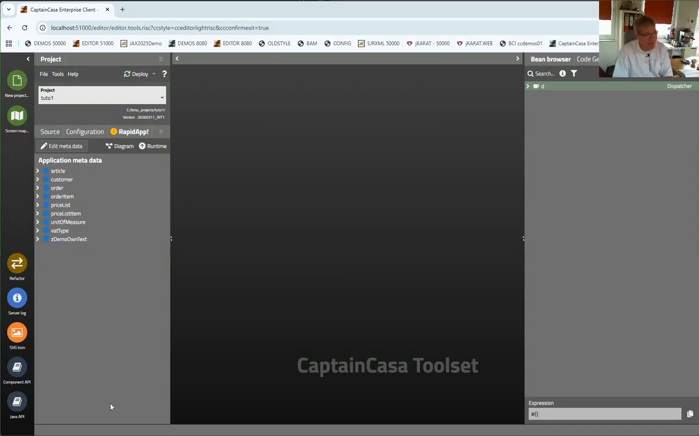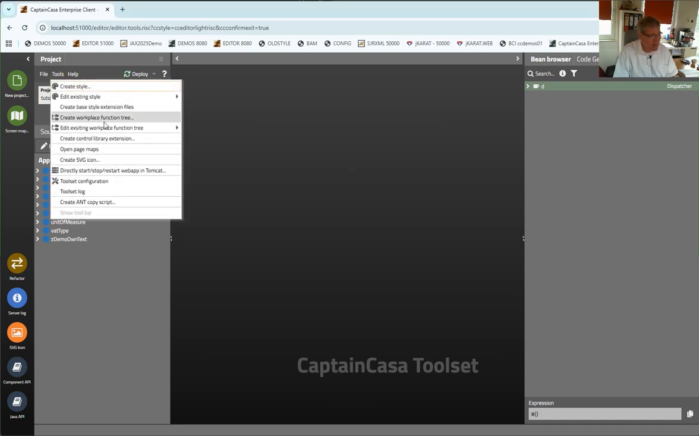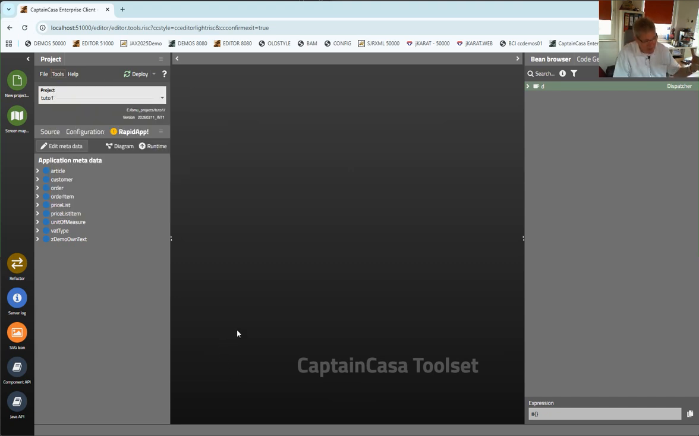So we have shown you how to set up a general workplace function tree for all the users. This is the default one. We have also shown you how to set up individual function trees for groups of users or for individual users. What we now want to show you is how the user, him or herself, can influence the workplace at runtime during working with the workplace.